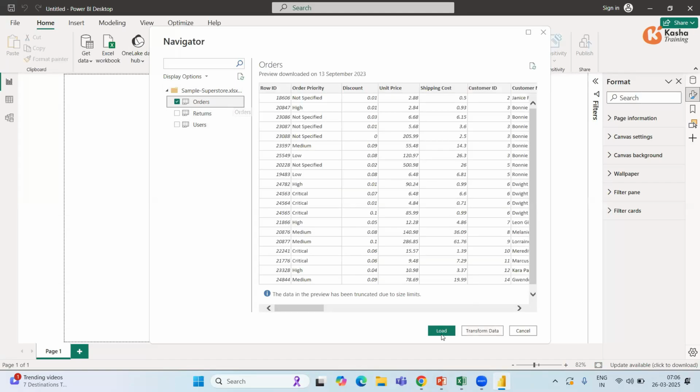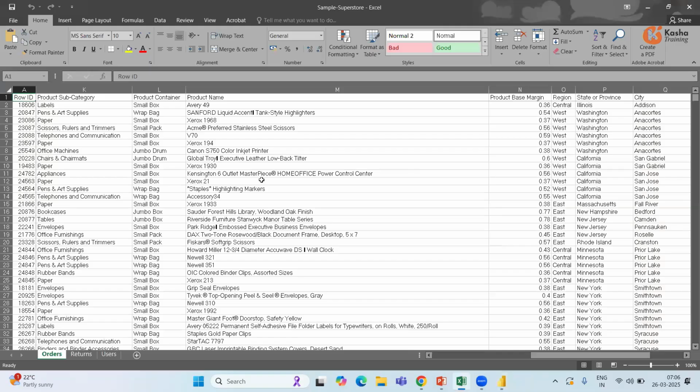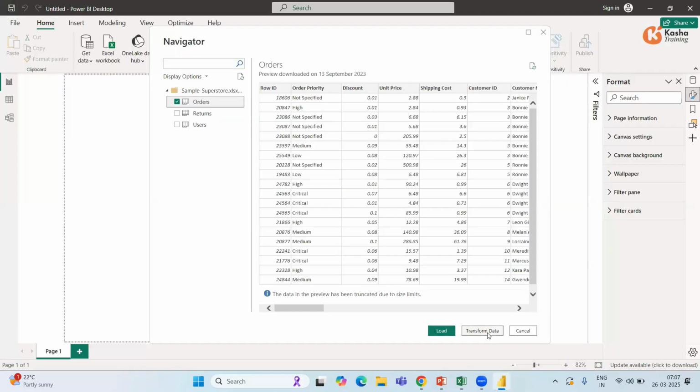Click on the orders, load. You have three options here: load, transform data, cancel. This is a very important point. Transform data automatically jumps into Power Query. Power Query means you need to clean the data. This is clean data, whatever I'm using now, so I'm just loading. If it is not clean, meaning unstructured, with unwanted columns and null values, I need to remove those, so I'll click on transform data.